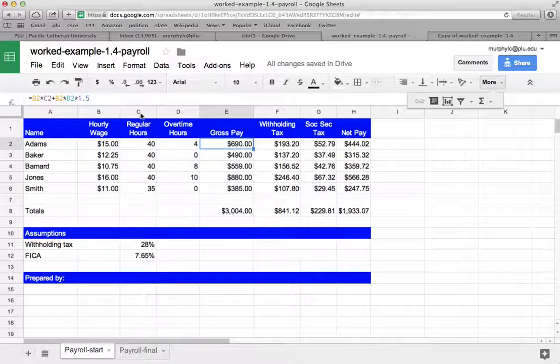So the main ideas here are using the absolute addressing to refer back to a given cell, the withholding tax, and to isolate that assumption so that it only appears once in your spreadsheet, so that you're not typing 0.28 in all of your formulas. You're referring back to the individual cell, and that way you can easily change it.